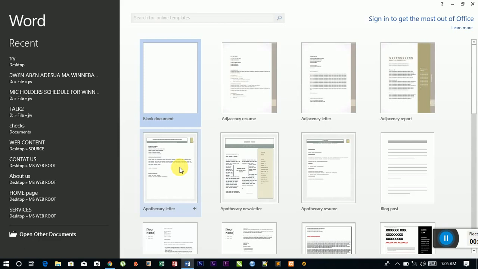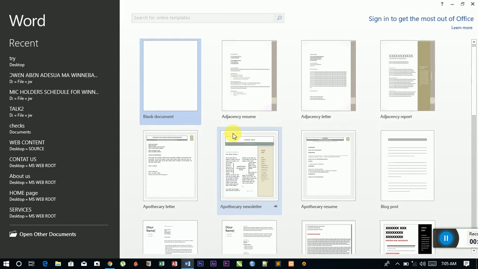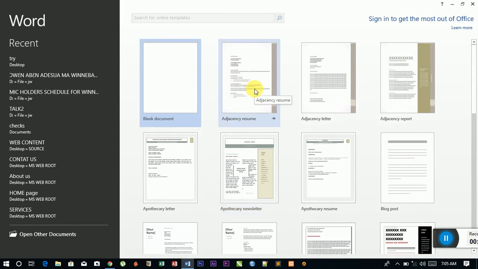In a higher version of Microsoft Office Word, when you launch, it takes you to the template zone, and this is where you have access to a lot of templates. I don't think you're going to see this if you are using a lesser version, say 2007 or 2003, but in 2013 and 2016 you probably reach the template zone before you get to the main interface of Microsoft Office Word. So to get to the main interface, we have to click on the blank document.